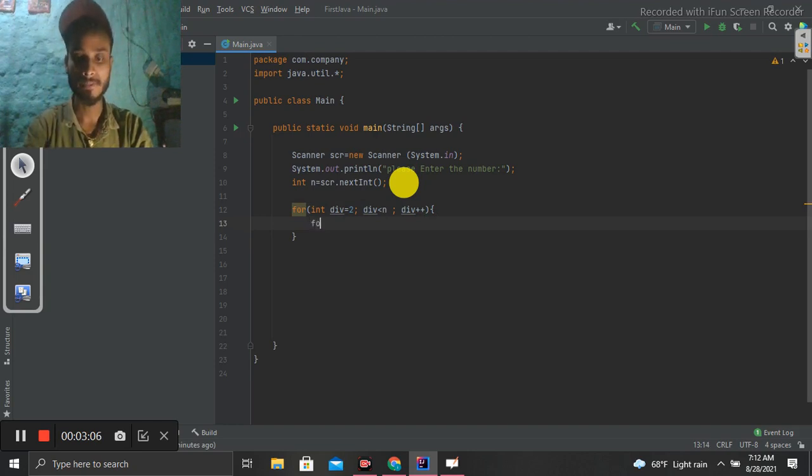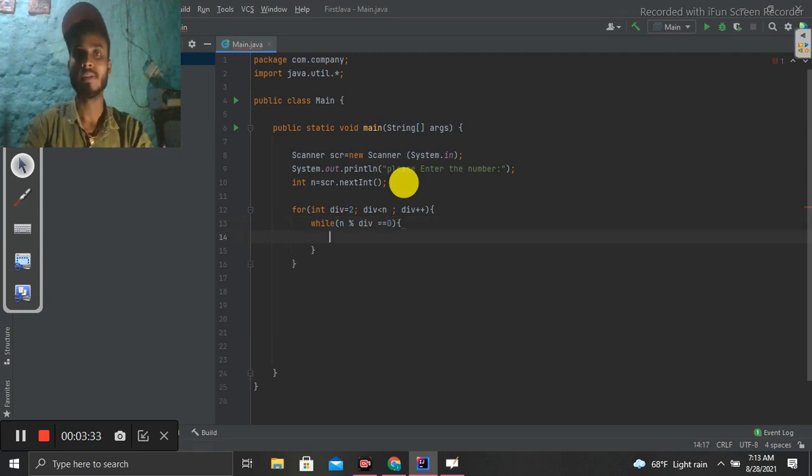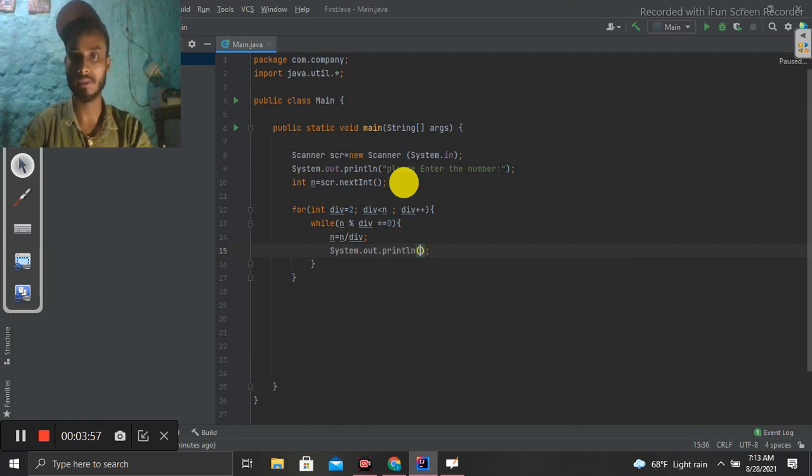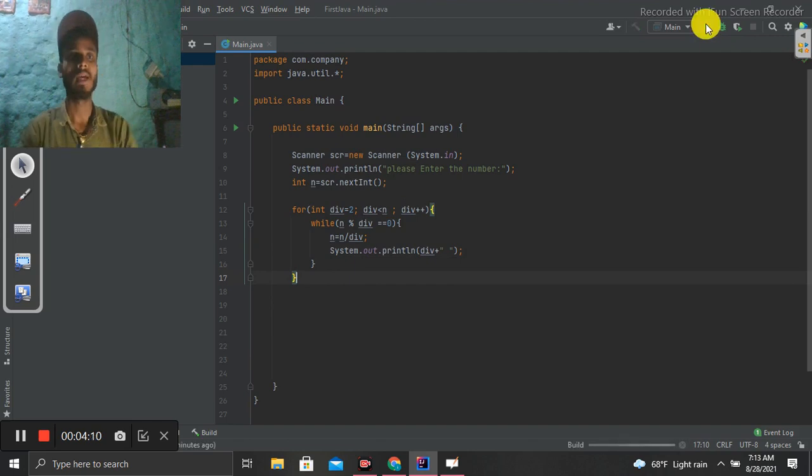And then we use a while loop, while n modulo divisor equals 0. That means when n divided by the divisor gives remainder 0, then divide again and again like that. So n will be n divided by the divisor, until this. And I print the divisor here first. Let's run this code and see the output.